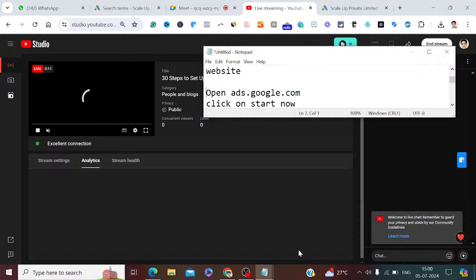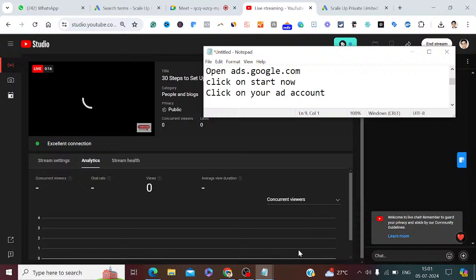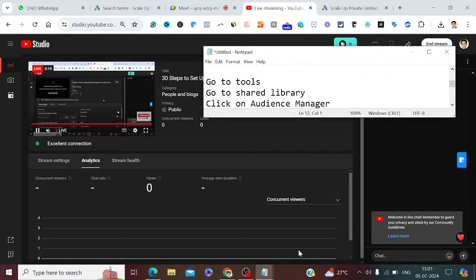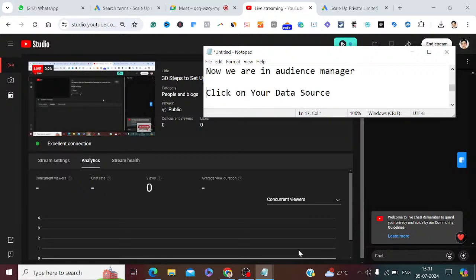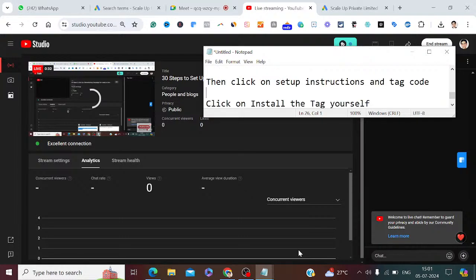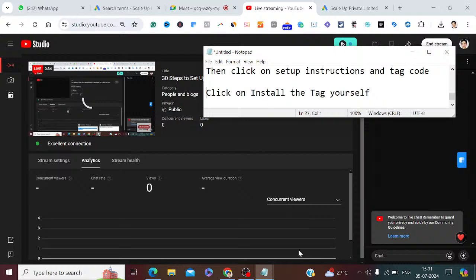So what you have to do is open ads.google.com, click on start now. Then click on your ads account, go to tools, go to shared library, click on audience manager, click on your data sources, then click on Google Ads tag, then click on details, and then click on tag setup. Then you have to click on setup instruction and tag. Then click on install the tag by yourself.